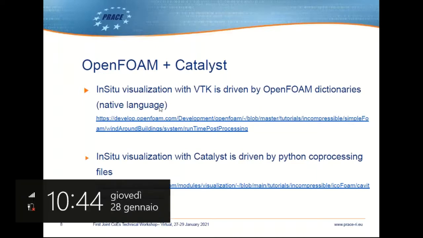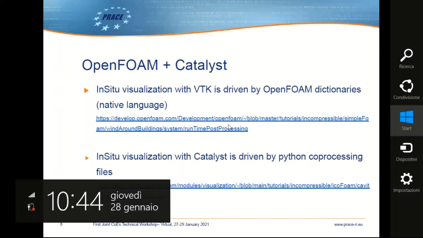Here I reported some links, because the code is too long to be shown in a slide. But if one is interested, they can click on the links and see the differences between these two approaches of using Catalyst and OpenFOAM.